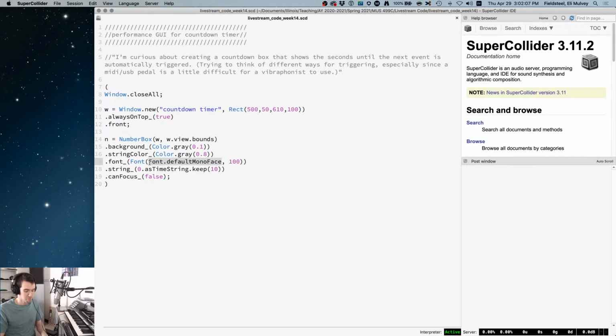And rather than put specific names in here, I usually just go with one of these class methods like default sans face, default serif face, default mono face, just to guarantee that it's a valid font. And this was kind of the discovery, as time string. So if we say 0.asTimeString, it gives us the string 00:00:00, etc. So I think this is hours, minutes, seconds, and then fractions of a second. So if we do something like 10,000, that is 2 hours, 46 minutes, and 40 seconds. So it does all the work for us, which is great.